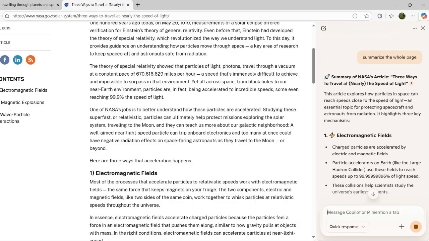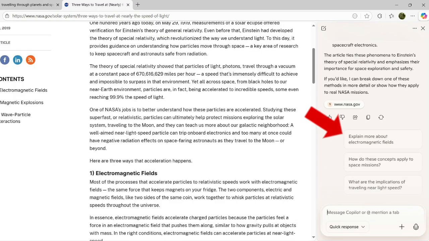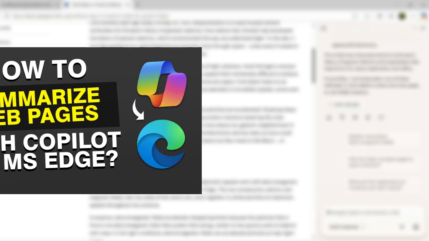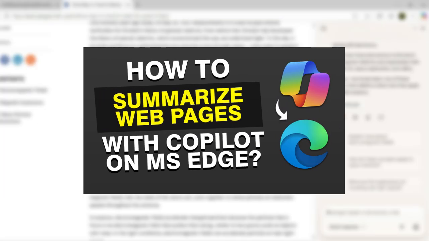If you scroll down, you'll see it is now suggesting questions that can be asked according to the topic, like explain more about electromagnetic fields. You can type and ask for any other explanations you want from Copilot, and it'll provide all of it for you. That is how easily you can summarize web pages with Microsoft Copilot in Edge browser.